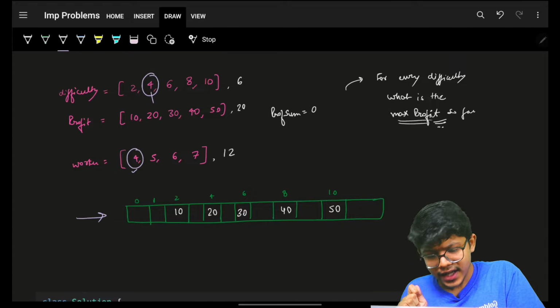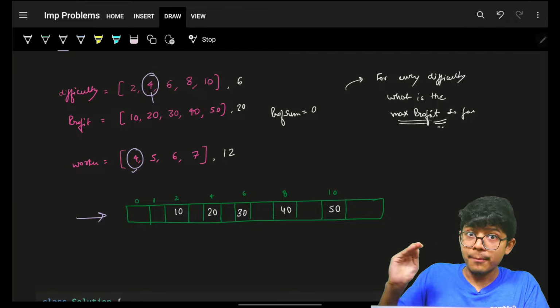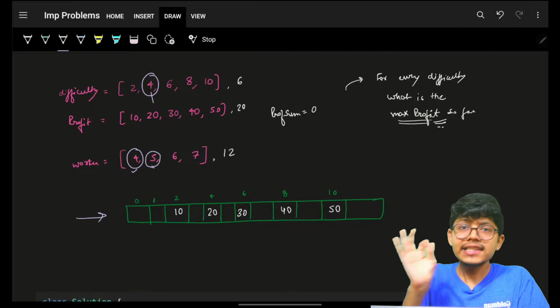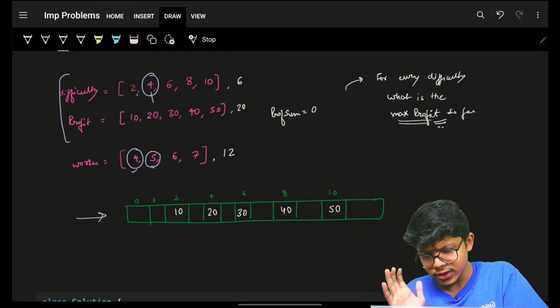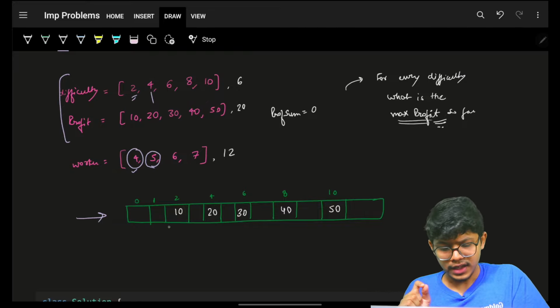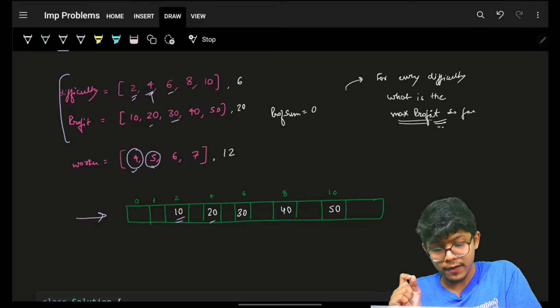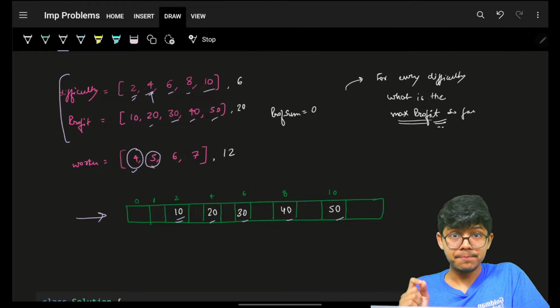So it says, okay, at a 4, you can just keep track of the maximum profit. That's what you want. And at 5, the maximum profit you can achieve via this value, via this input. So I will say, okay, for a specific 2, I had a profit of 10. For a 4, I had a profit of 20. For 6, I had a profit of 30. For 8, I have a profit of 40. For 10, I have a profit of 50.